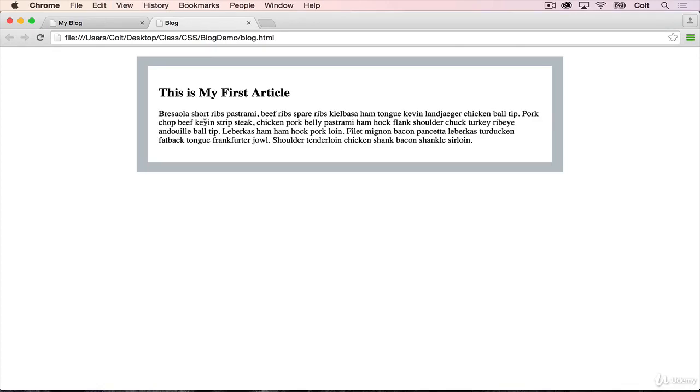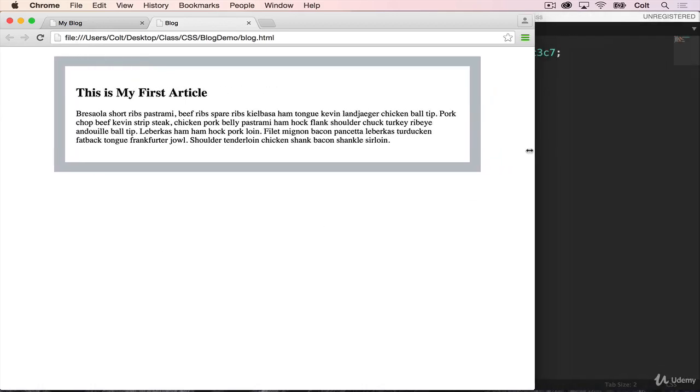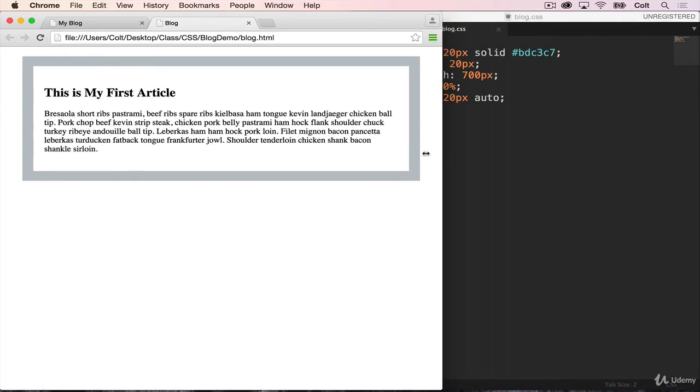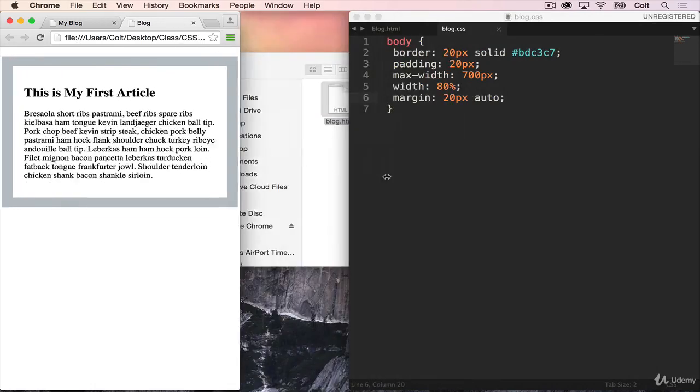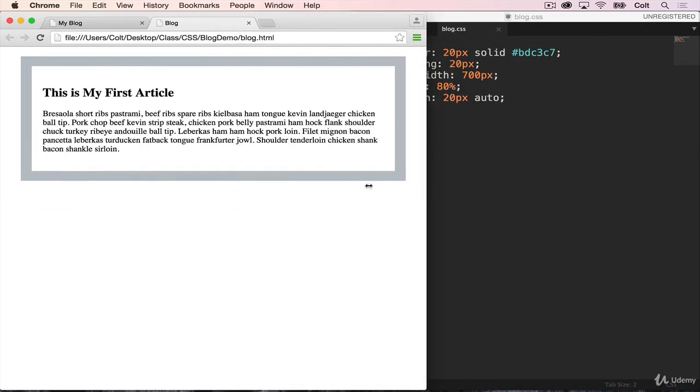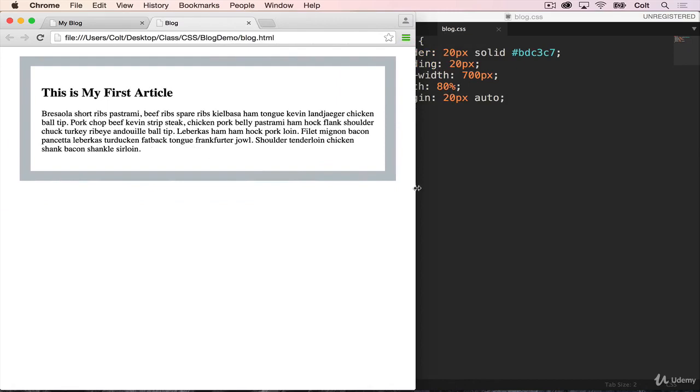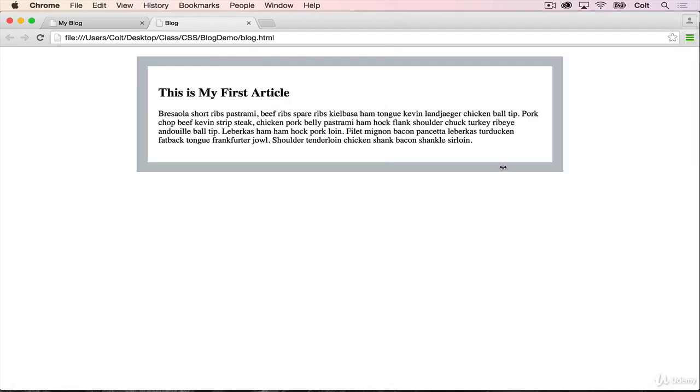When we refresh, nothing changes because it's at its maximum 700 pixels. So it checks if 80% would be more than 700 pixels, which it would in this case. So it stays at 700, still stays at 700, until right here where it starts to shrink. That's where 80% now is less than 700 pixels. Okay, so now we have our basic body set up.